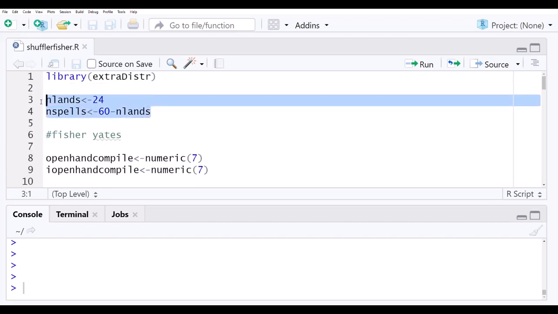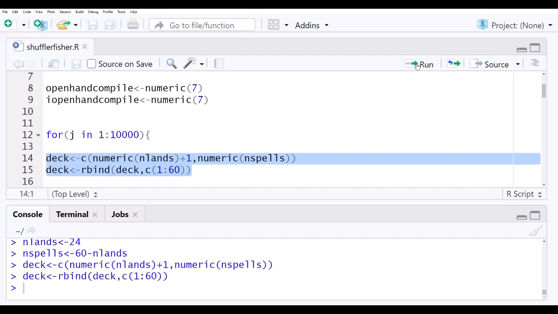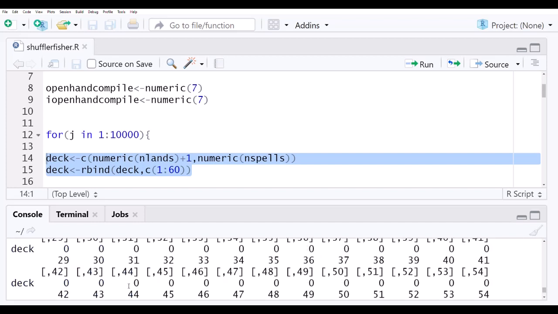So we're going to run these. Now I have those numbers as my lands and non-lands. Now let's create the deck. This creates the deck. Now we can look at what the deck is. So here is the deck.